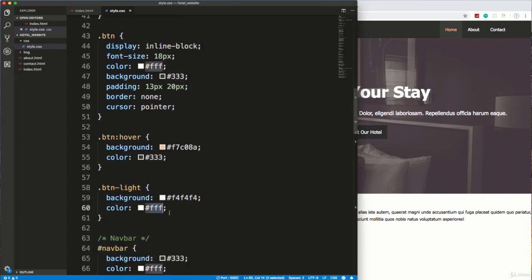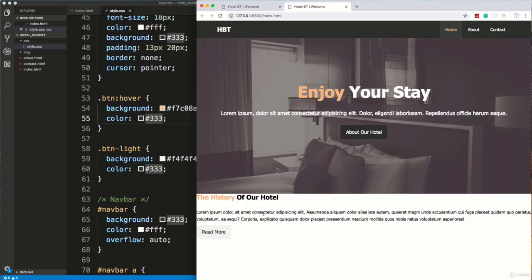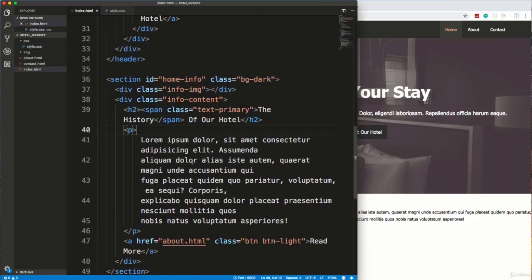Whoops, that should be 333. Okay, there we go. And if we wanted to have a different hover color for the light, we could have, but I'm just going to keep it as is. Okay, so now let's work on floating the image, which we don't even have yet, but we're going to add a background image to this div right here, this info image. We want that floated to the left, and then we want info content to the right.